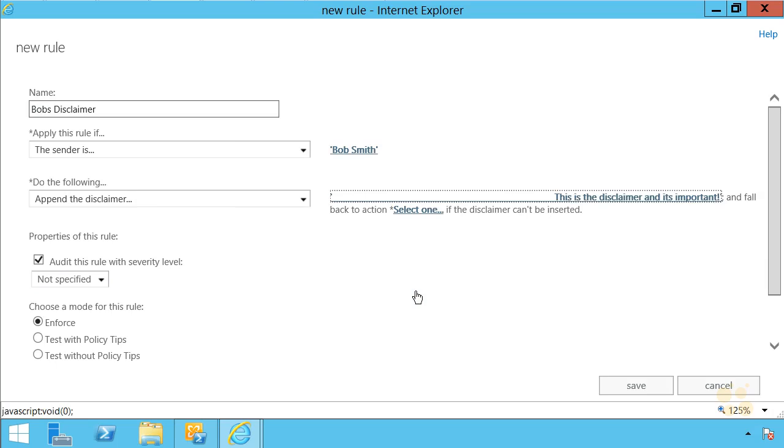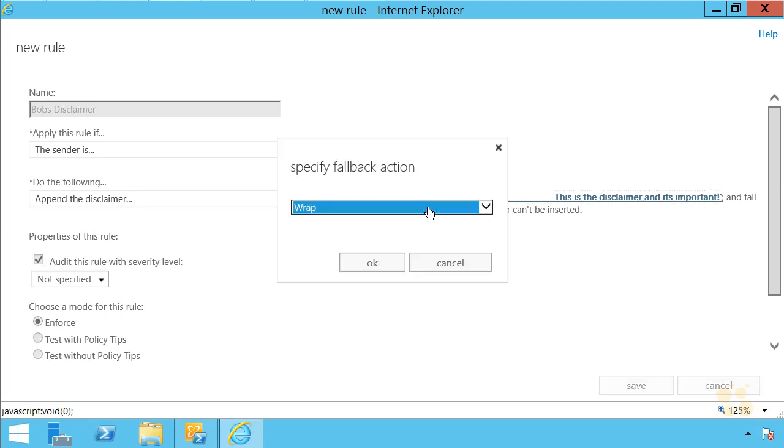Now, I'm not quite done yet, because notice what it says: I've got my message in here, and fallback action. See, different transport rules will have different criteria that they need to follow, and one of these is, think about this, what if I can't add the disclaimer to a particular email message? What do you want me to do? And that's what it's saying. What's my fallback action if I can't add the disclaimer?